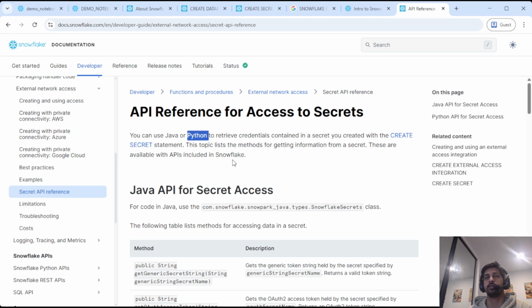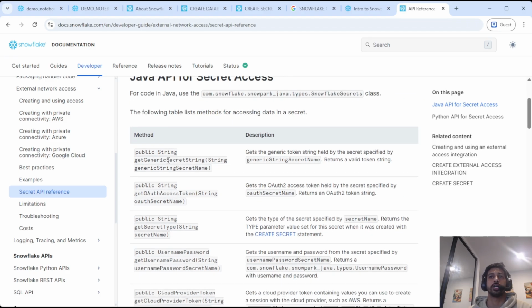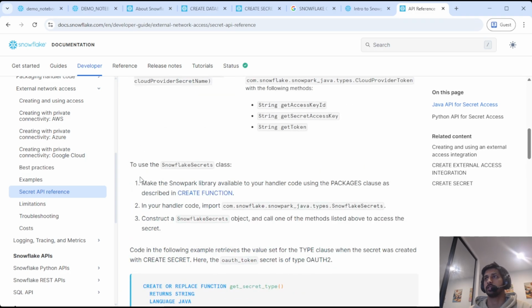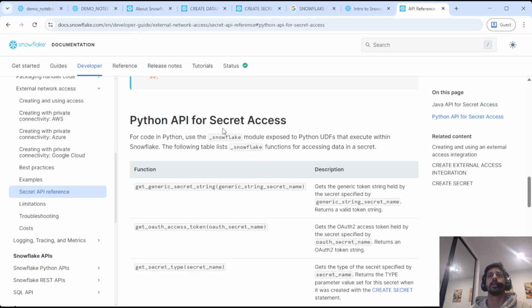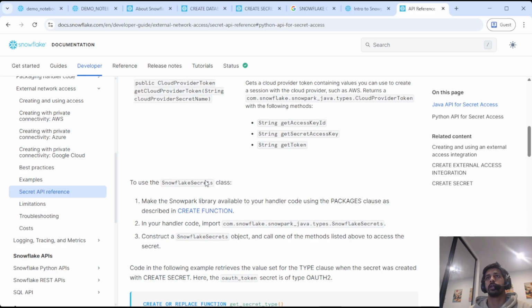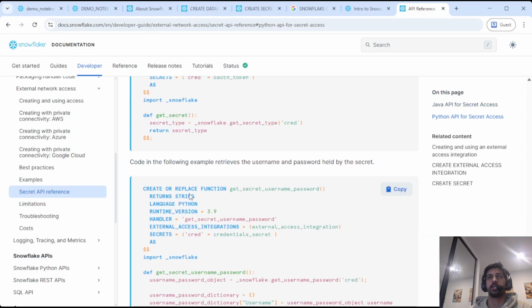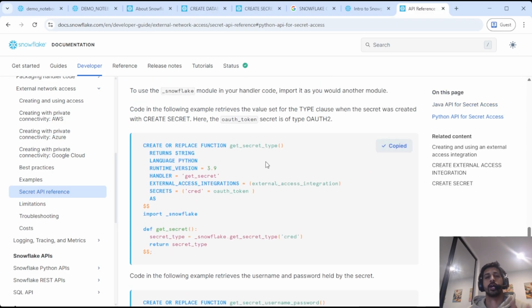You have multiple languages supported here. So you have Java or Python to retrieve the credentials. And you can have different kinds of methods, for example, a generic string, OAuth token, or secret type as well. So let's have a look at the Python specific APIs. I'll click here and I have a function here. Let's copy this simple function here and try to create a function that returns our API key when we call that function.